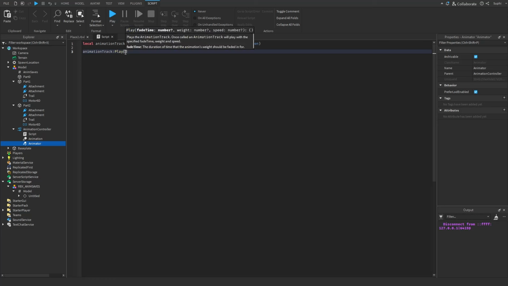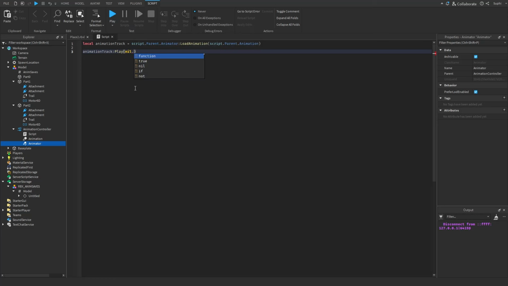Now if I change the speed, so let's set the fade time to 0 and the wait to 0, and the speed, if I change this to 0.5, it's going to half the speed, which means it's going to take 2 seconds. And if I half this again down to 0.25, it's going to take 4 seconds.